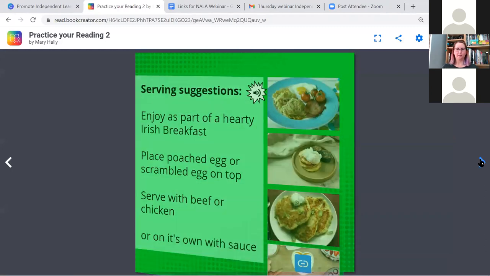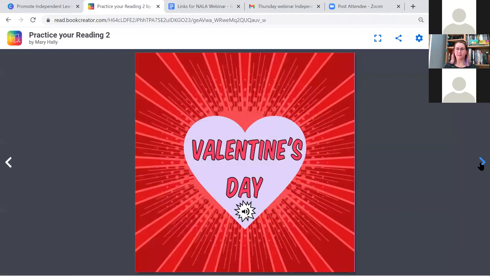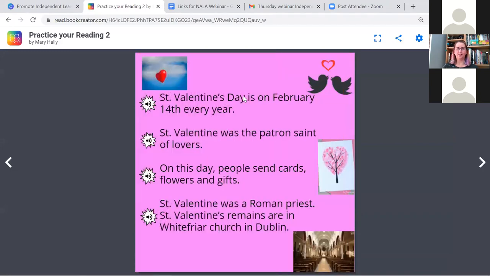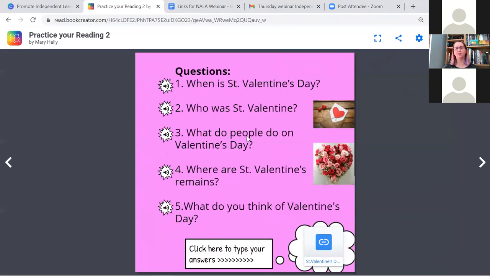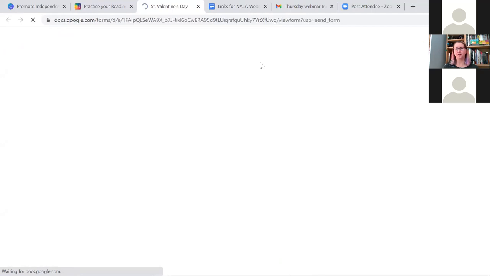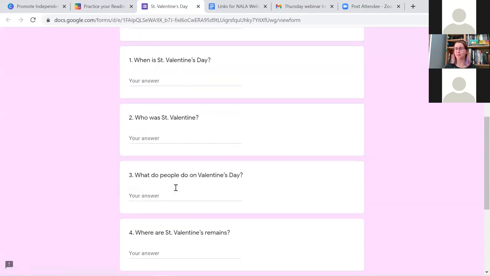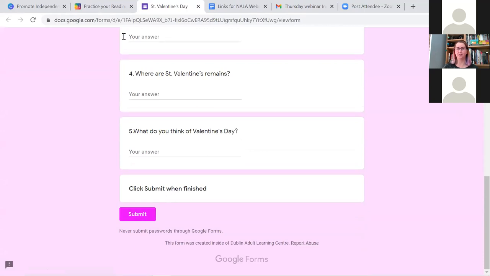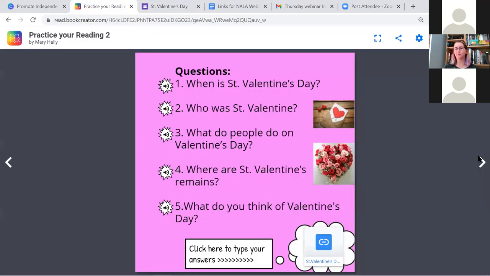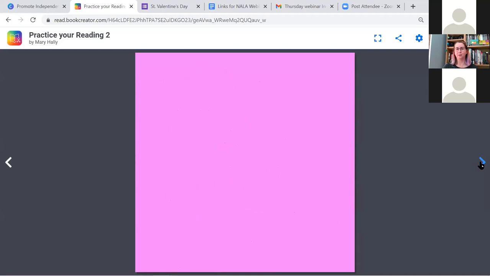And I'll just flick through this quickly. So the Valentine's Day one is there as well. And with that, I've asked questions in the book. So they've got questions here that they can answer either on pen and paper, or I've given them a link to a Google Doc as well. So if they click on that, it should open up the Google Doc or the form, sorry, and they can type their answers into that and send it back to me. All right, so you can create a really interactive book there if you want to.